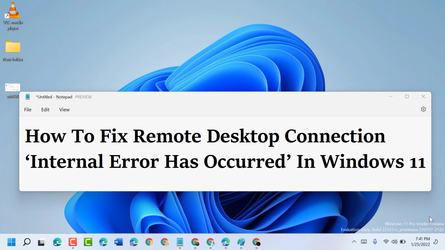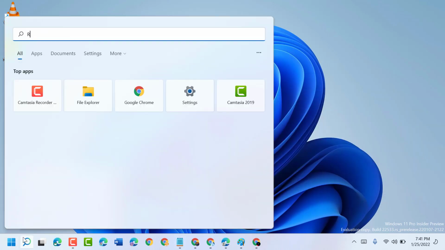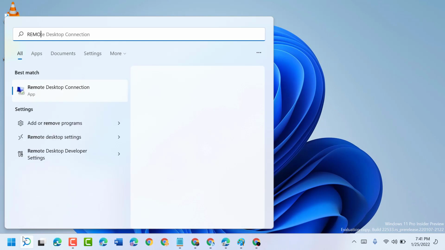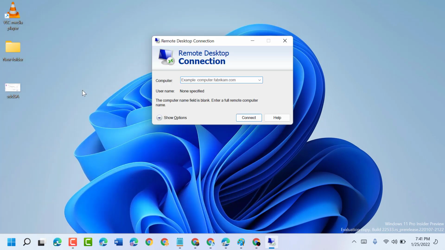Hello friends, today in this video I'm going to show you how to fix the remote desktop connection internal error has occurred in Windows 11. So to resolve this problem, click on Start and type remote desktop. Click on Remote Desktop Connection. Now click on Show Options.